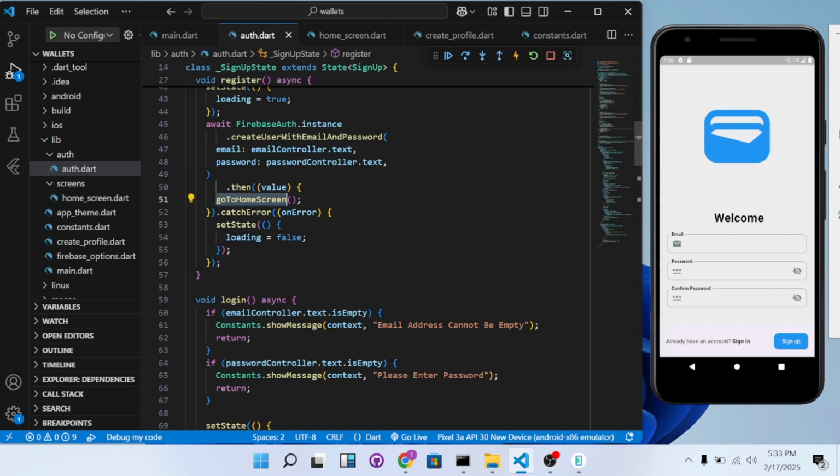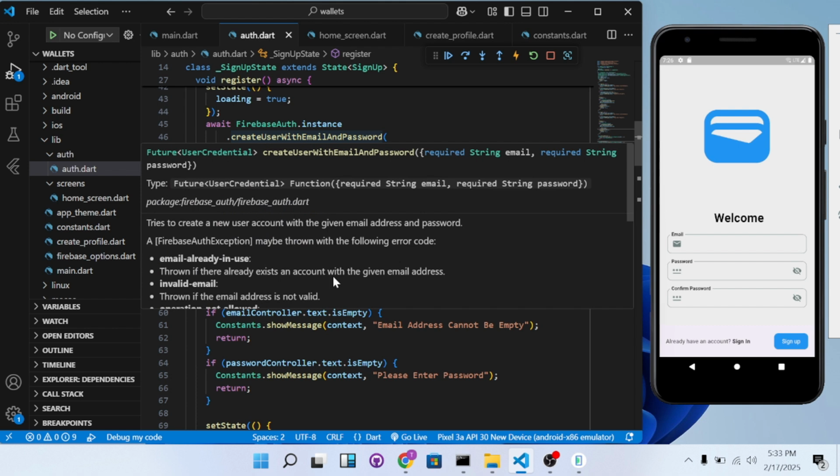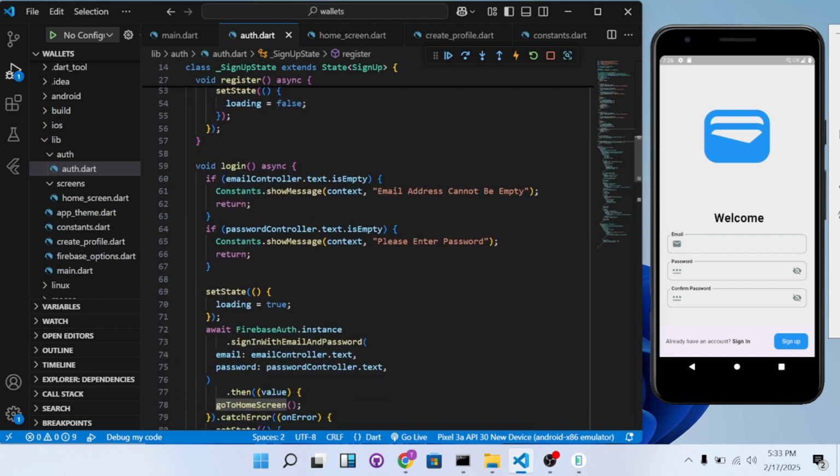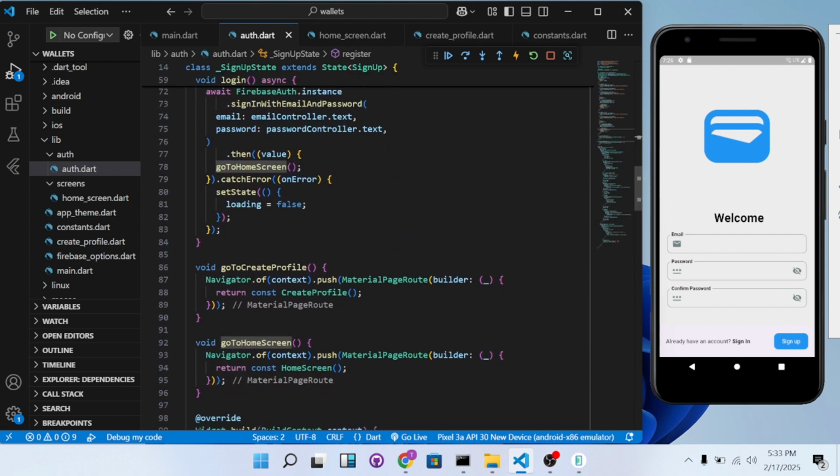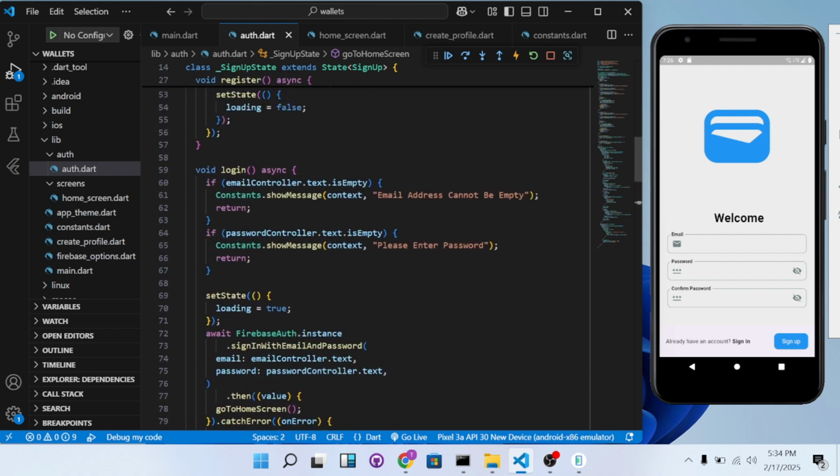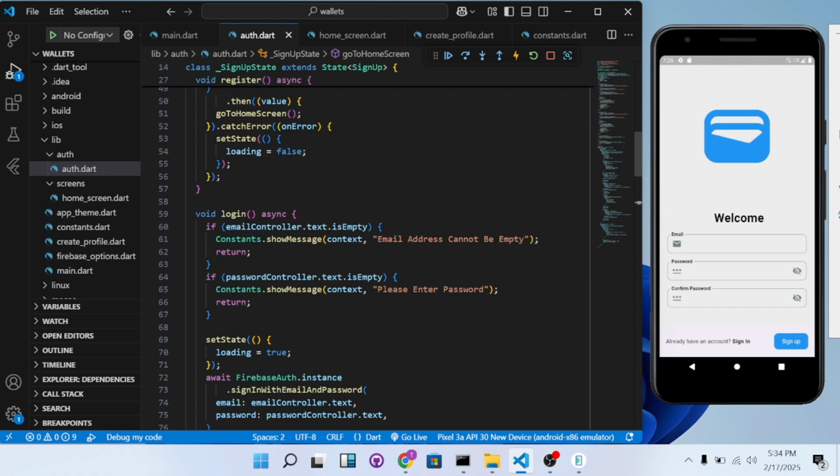Over here is our go to home screen function. After the user is created, we can navigate to the home screen. Similarly, after that, the catch error is used to handle errors, and the loading state is used to reset our loading.